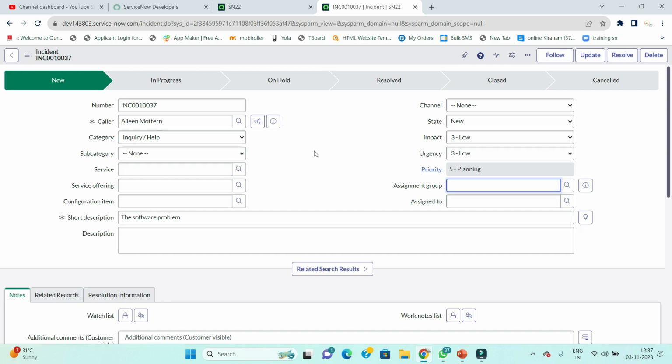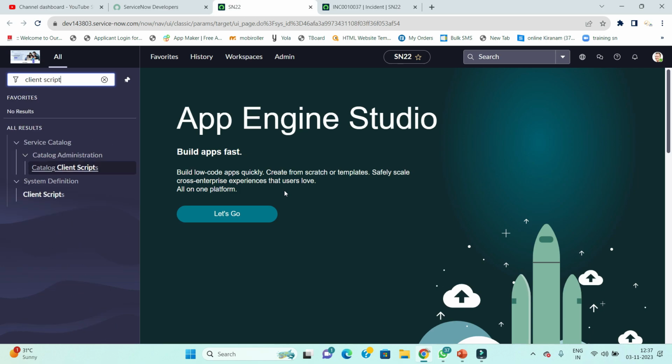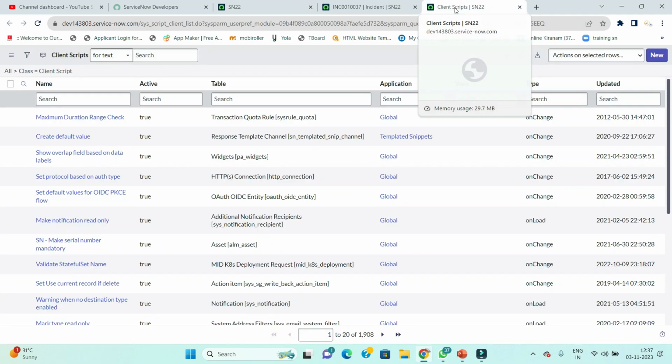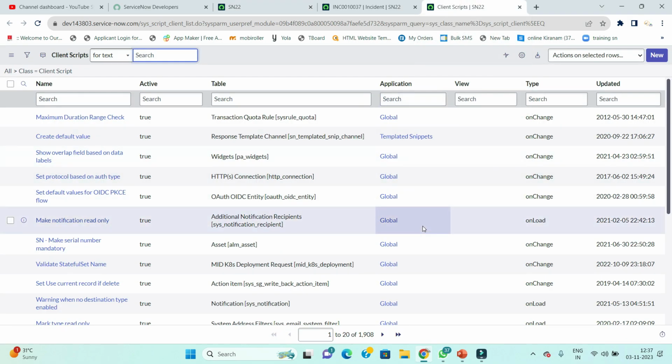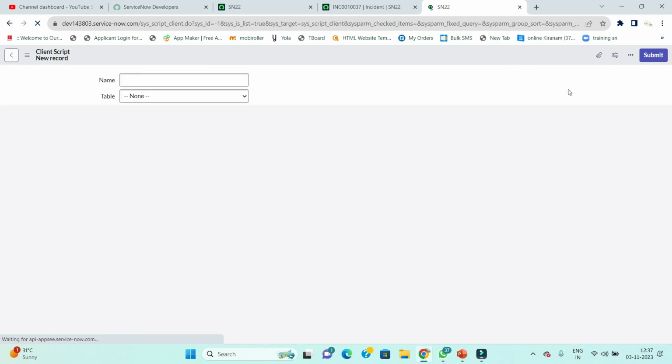For this we need to write one client script. So what is the client script? An onChange client script we need to write. So now let's go to client scripts. Client scripts are in System Definition. In a next tab, I'm going to open the client script. So these are all the client scripts. Now I want to write a new client script, for example, new.